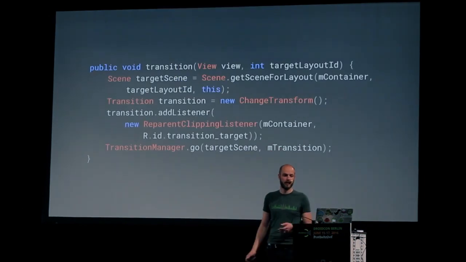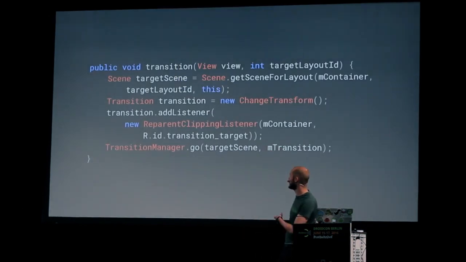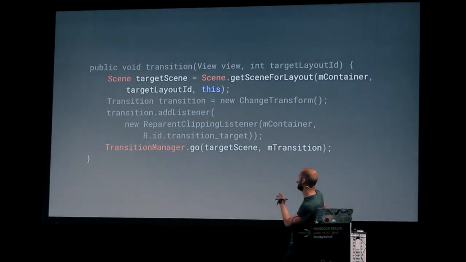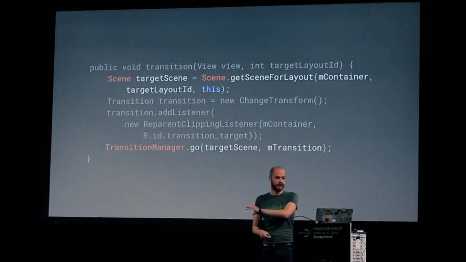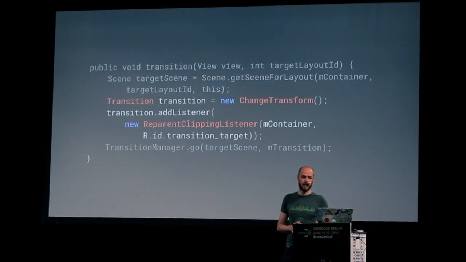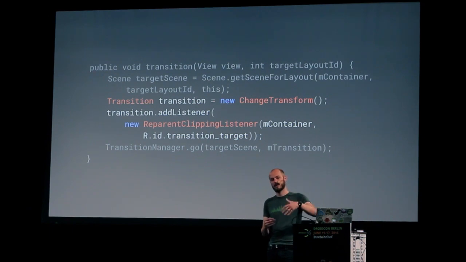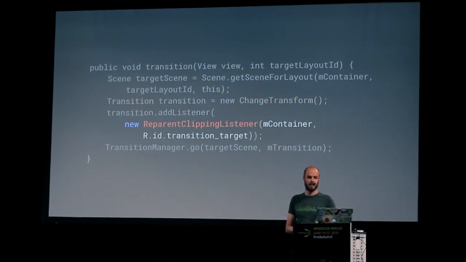So, straightforward again, it is one method that I wrote for this, which just takes the scene, which is for the second layout there. You add the container, you add the layout ID for that. You create the transition, you set a reparent and clipping listener, which is dynamically turning clipping on and off. So at the start of the transition, it turns off clipping for the view hierarchies that you're dealing with, and at the end or canceling of the transitions, it will turn it all back on.